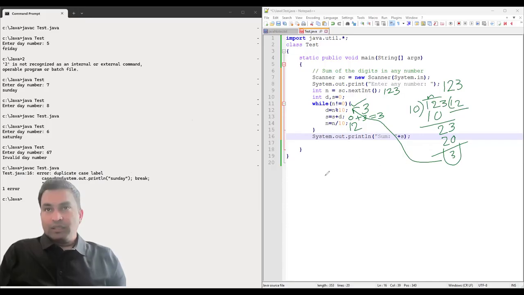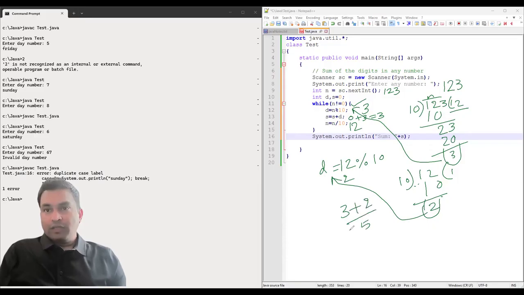Now again, while checks n not equal to 0, which is 12 here, so it is true. So now 12 modulo 10, and this time d has 2. The second time d is 2. And now we have s as 3 already, and then we have to add d, which is 2. This time s is 5. Then we have to calculate n divided by 10, and this time we have n equal to 1.